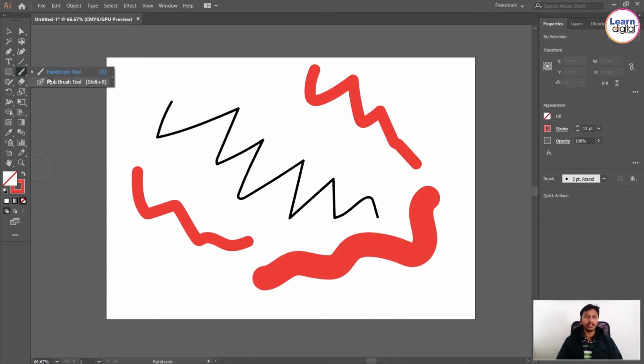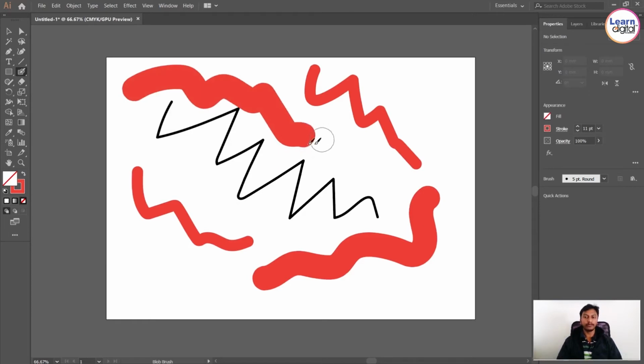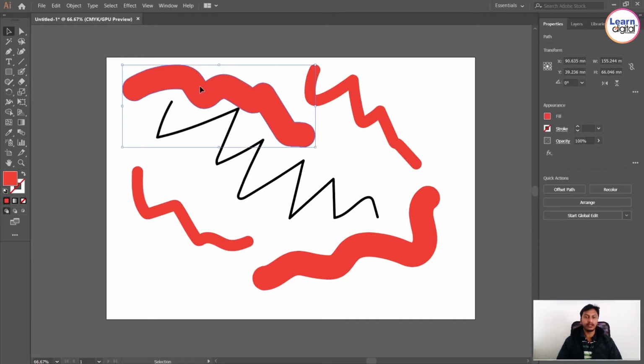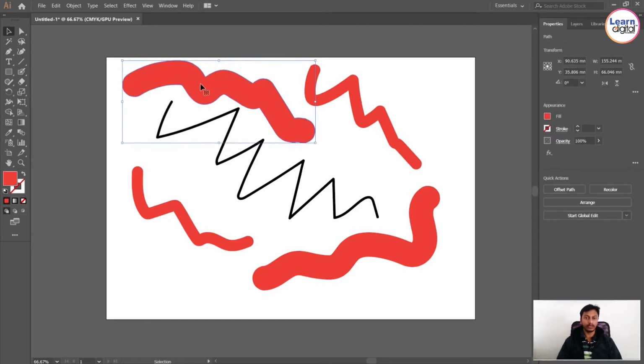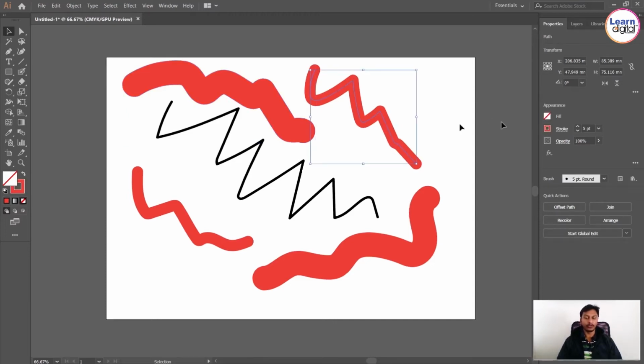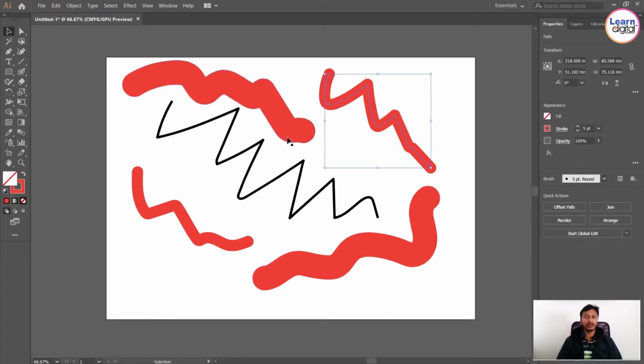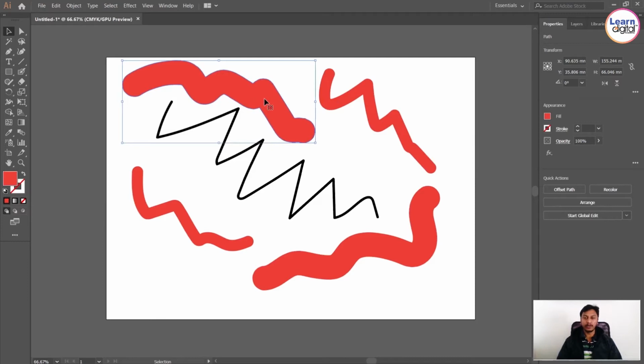And the next one is the blob brush. There is a small difference between the normal brush and the blob brush. I'm brushing over here. Go to the selection tool and select that blob brushed area. Here you can see now it is in fill option. A normal brush will be in stroke option. So if you want to play with the brushes, you can use the blob brush also, you can use the normal brush also. This is our brush tool.